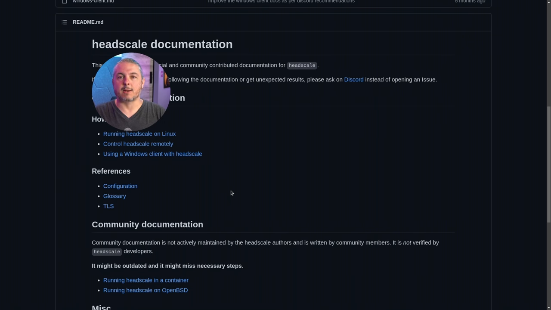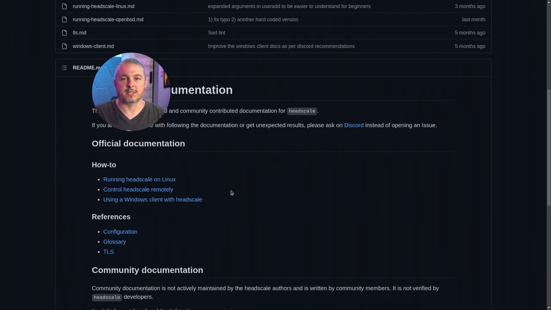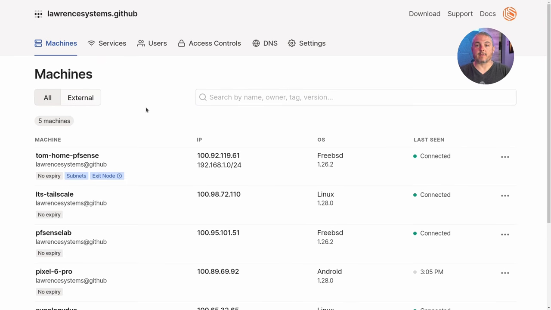Their documentation is kind of basic, but they do have commands you can go through and figure out how it works, along with some example configs. Now, the obvious prerequisite for this video is that you have a Tailscale account set up. You can sign up for free. As of July of 2022, they allow you up to 20 devices for free.